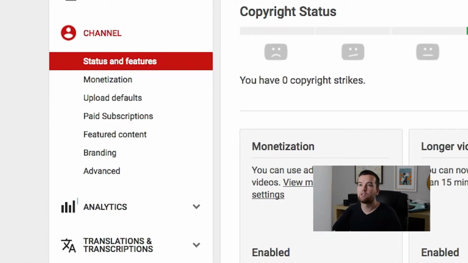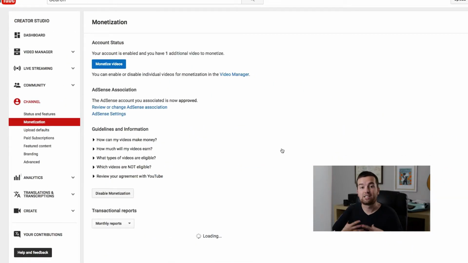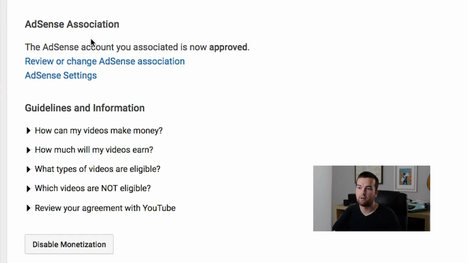Monetization under channel, this is where you can set up your monetization settings. When you're just getting started out, you're going to have to set up an AdSense account. Just click on the button that says set up AdSense account, create your AdSense account, and you will have to have a website to create an AdSense account, but you could really use just a free blog website like from blogger.com. That should be fine, or have a website of your own.